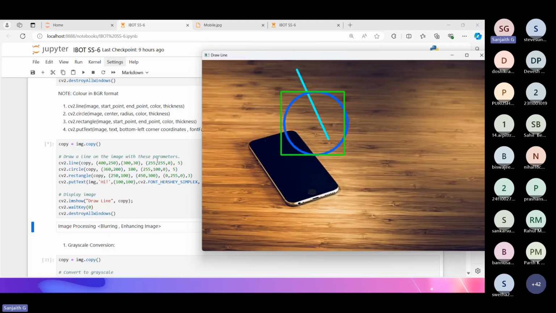Then comes the color. We are specifying the color in terms of a tuple. It is a BGR format where 255 is your maximum blue intensity, 255 is your maximum green intensity, and 0 is your red intensity. When green and blue are mixed, you get a color like cyan. The thickness will be 5 units, that is 5 pixels. The thickness of the line will be 5 pixels.